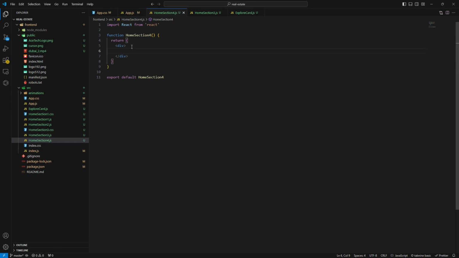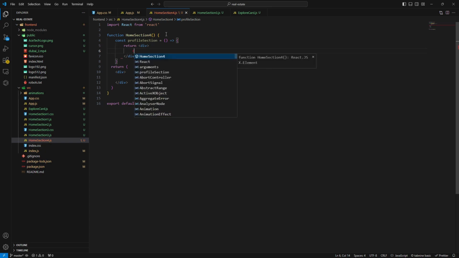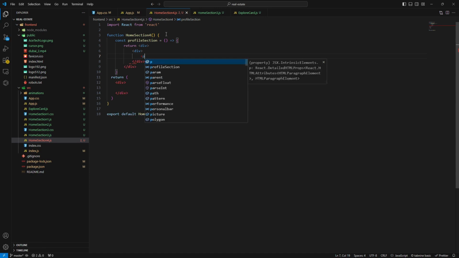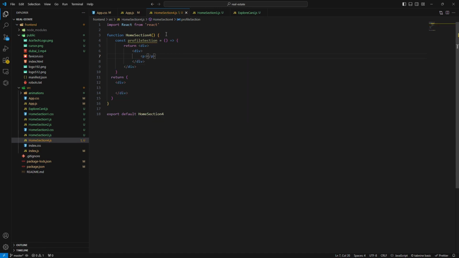Okay, so first we will start by creating, let me just quickly create const profileSection. This will be our profile section. Inside our profile section, we will have first the total div, which will be containing our text as well as the below section of avatars. First will be the div. This div will have just a p tag where we have some random text.